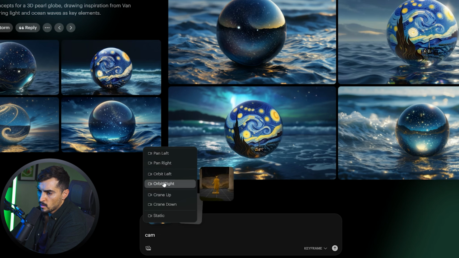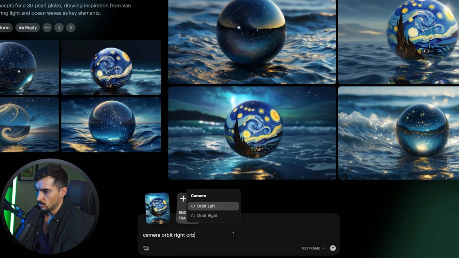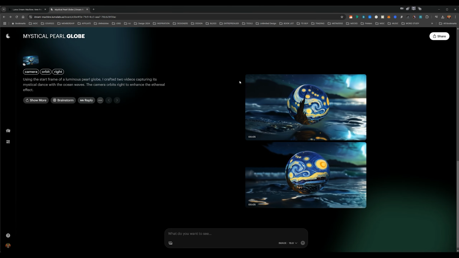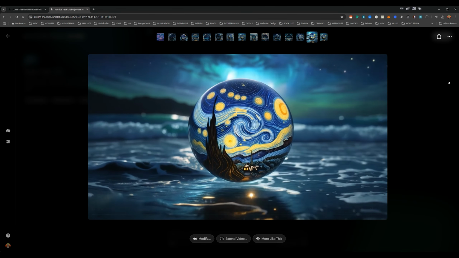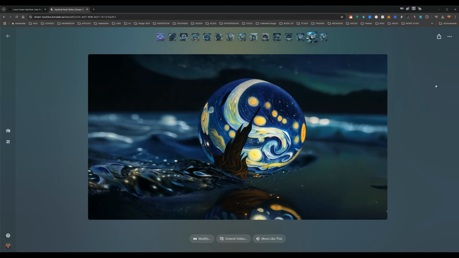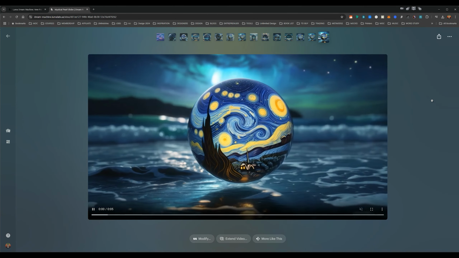Let's maybe go with an orbit right. And we can say orb floating above water. Press enter, see what it does. Boom, now if we click on the video, look at that. It's got the waves moving. Pay attention to how the art also has some movement in it as well, and it's rotating around. This one's more just a simple orbit, which is cool.